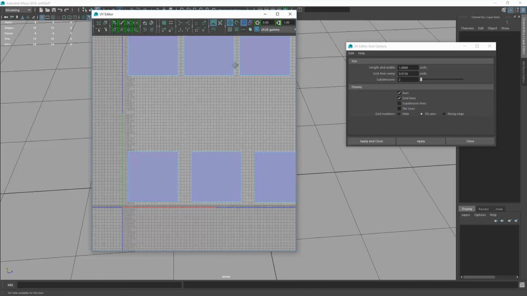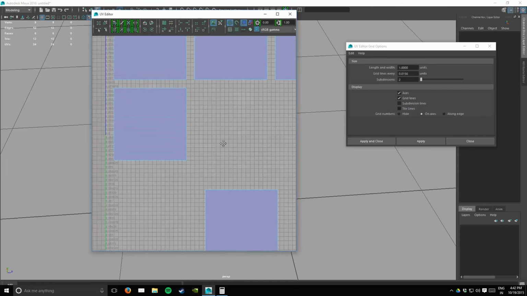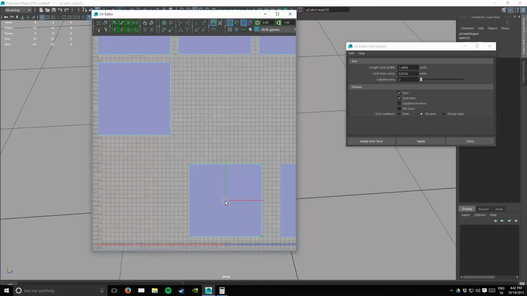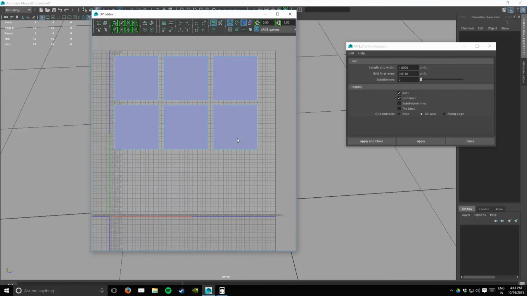Nice. Alright, so let's just quickly finish up this. There we go. Alright, so we have our light map.